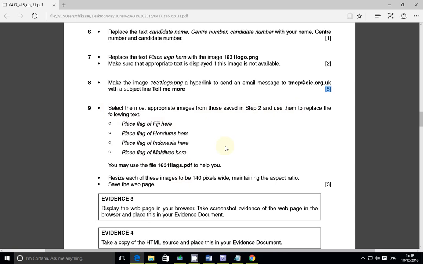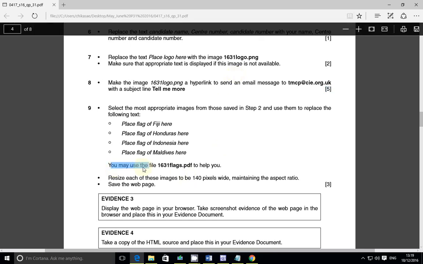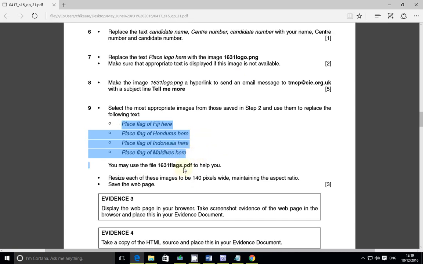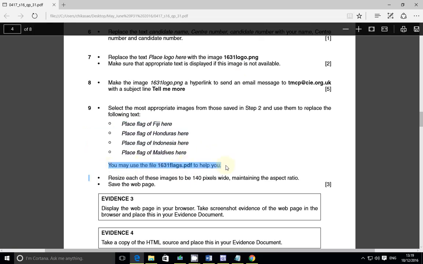Good. Now you may use the file 1631 flags.pdf to help you. Now you may, which means you may not. In some cases, you are allowed to go on Google and search for the flags. I've seen Cambridge allowing that, but in our case, we've been provided with a PDF file which contains the flags that we are looking for.